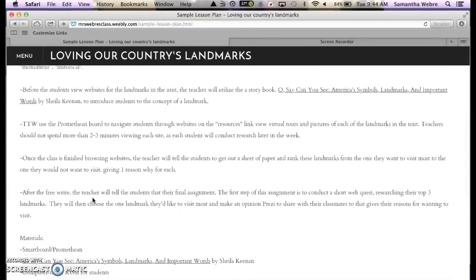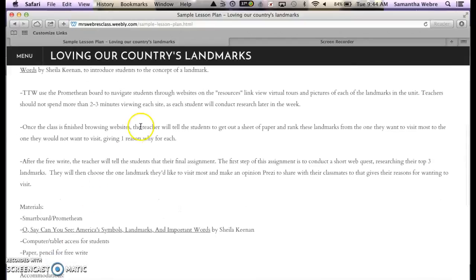So once the website browsing is finished, my recommendation here is that you'll have students take out a piece of paper and rank the landmarks that they've seen that day from 1 to 5, 1 being the one that they want to visit most, and ranking all the way down to the one that they wouldn't want to visit. And my expectation is that they'll give a reason why. So, for example, if they really want to see the Statue of Liberty because they want to overlook Ellis Island, that would be a good reason why they want to visit.